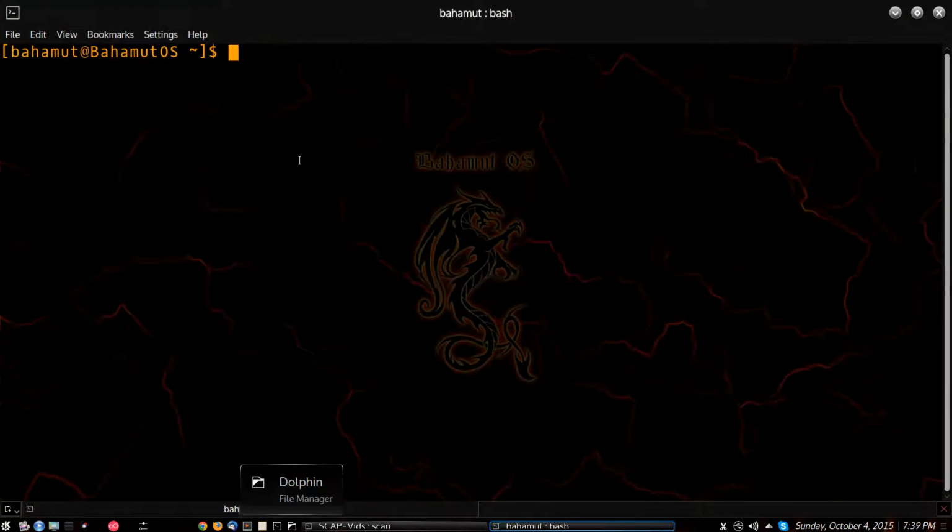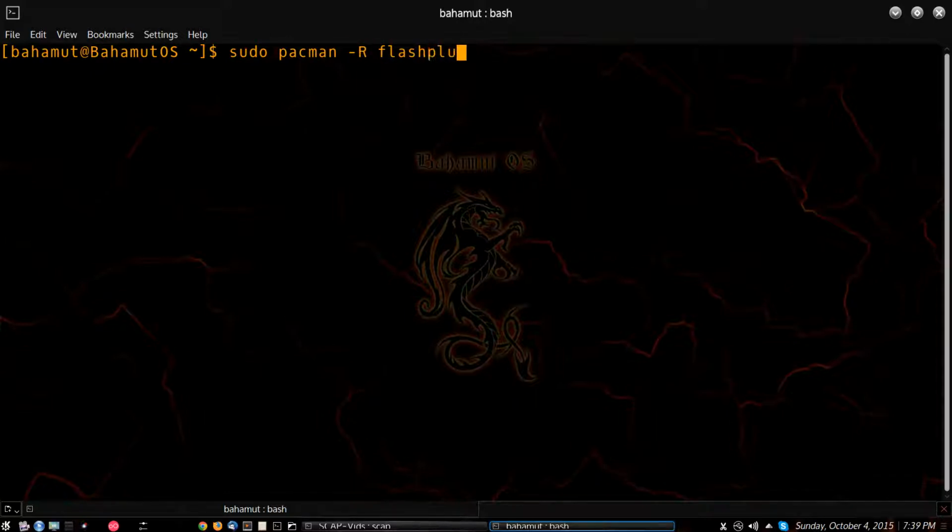And if you don't know how to do that, you're going to do this. You're going to do a sudo pacman -R flashplugin. Okay? Right like that. Run that first. I don't have it installed, but you're going to have to run this first to take it out, because you want to take out the old Flash before you put in the new one. I suppose you can do it afterward, but just for the sake of keeping everything straight, you're going to want to do that.